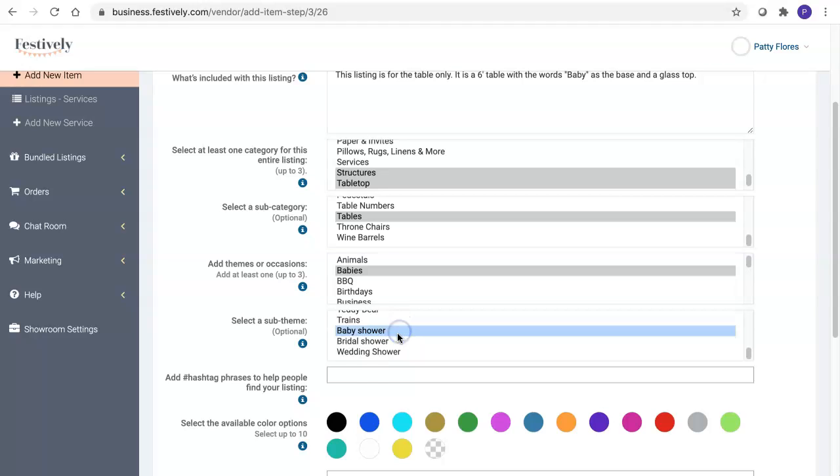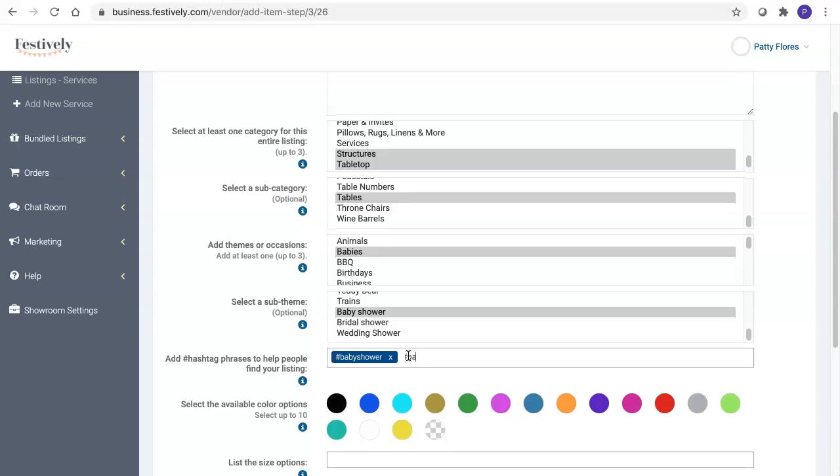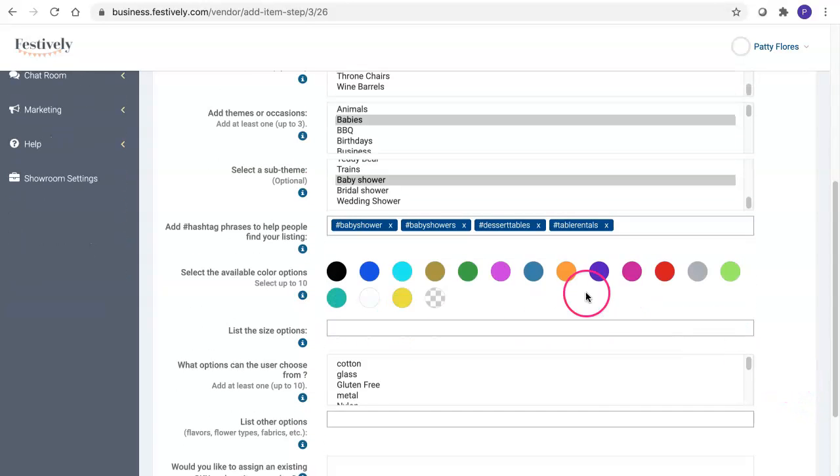Put baby shower, and we can do that. So you can also list some hashtags. People can search that way as well. Baby shower, hashtag baby showers, hashtag dessert tables, hashtag table rentals.